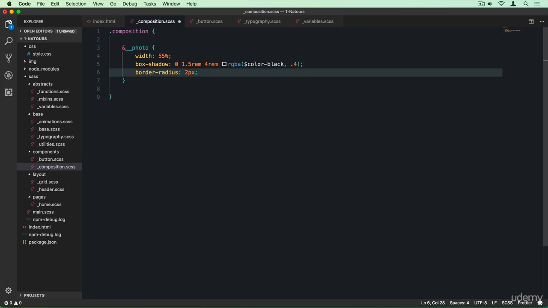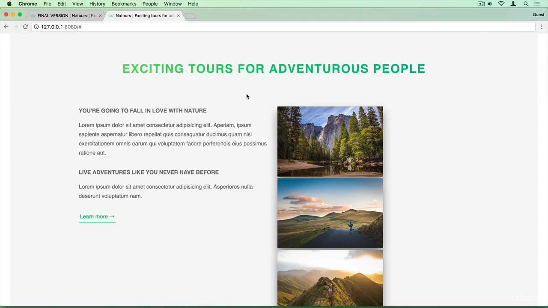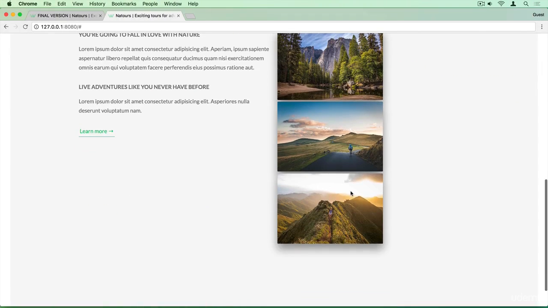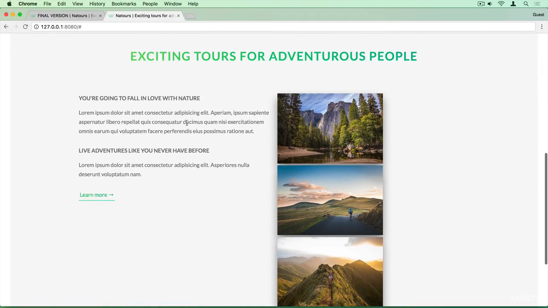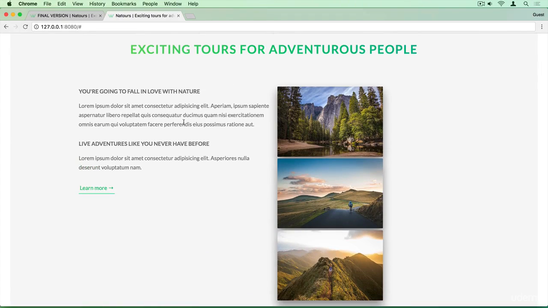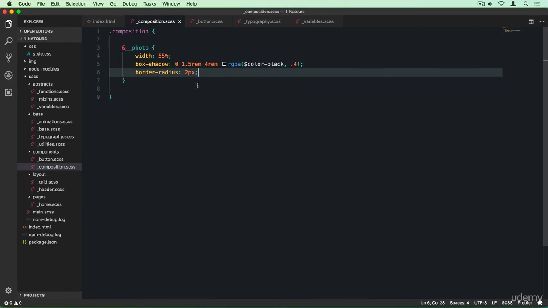That should look nice and clean and modern. And so let's take a look at how they are looking right now. So already looking close to what we have in our original, but we want them to be on top of one another. And so how do we actually do that? Do you have an idea? Well, I would say that the best way to do it is to use absolute positioning. Okay, so let's do that.